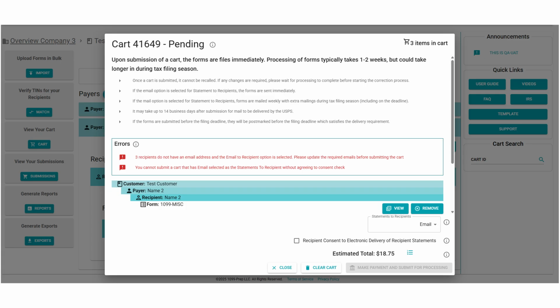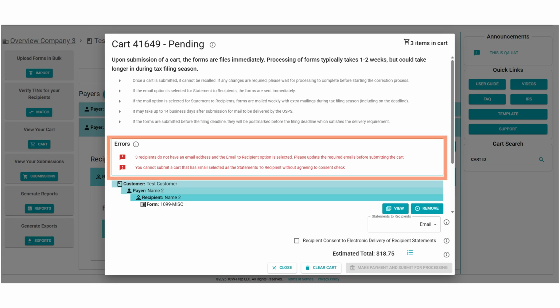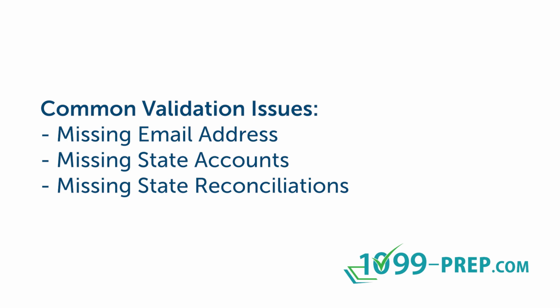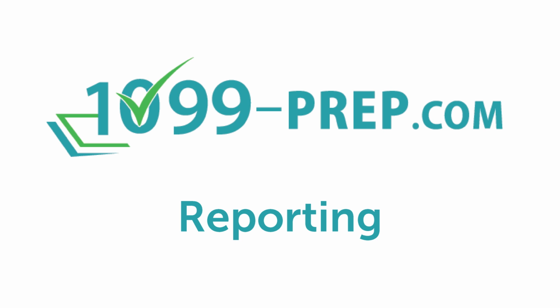Validations. 1099 Prep runs a validation check to confirm the submission. If issues are found, 1099 Prep displays a brief description of the issue. If there are unresolved issues, the submission option will be disabled. Common validation issues include missing email addresses when email is selected as the delivery option, missing state accounts, and missing state reconciliations.